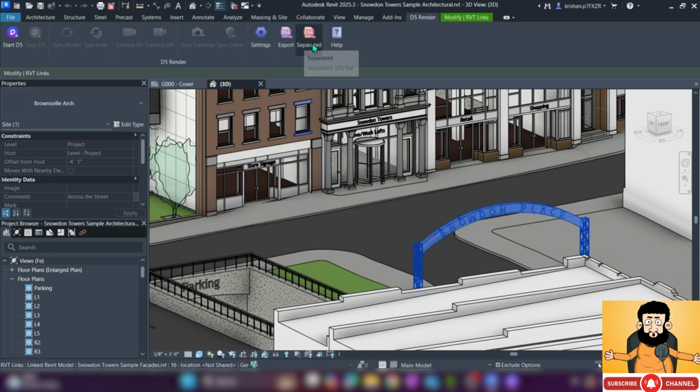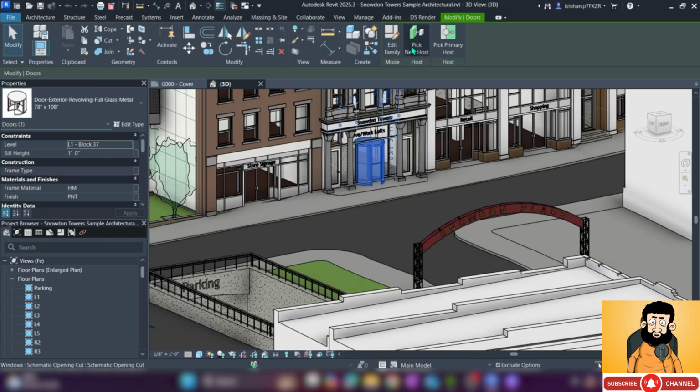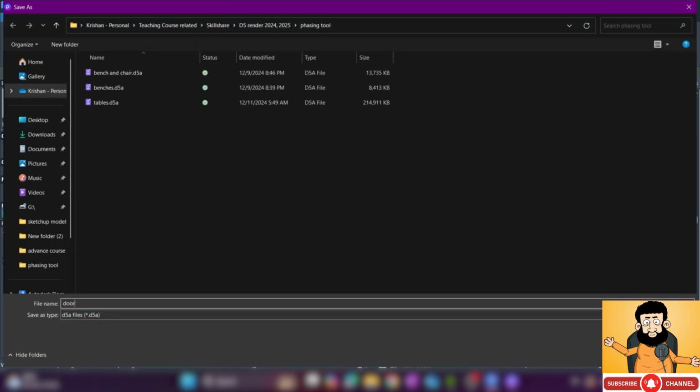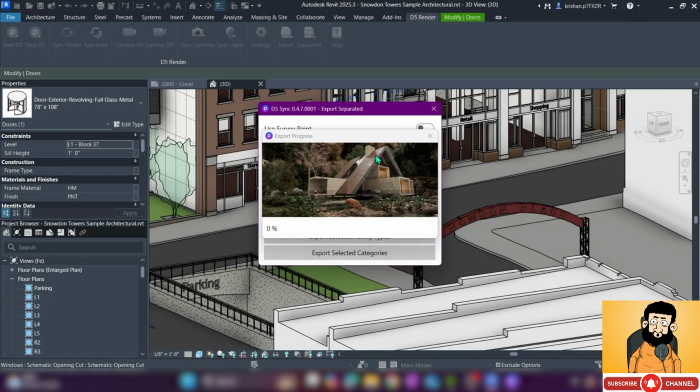Okay, it was not a family actually. It was okay, I'll choose this one. No worries. Go D5 separate, and I'll make it so. There will be some time to export in this process, but if you have a high-end machine, it will be pretty easy and take less time. So I'll wait a couple of seconds. These are the things you have to do when you want to have the phasing tool, because these things will be fully animated using the phasing tool.